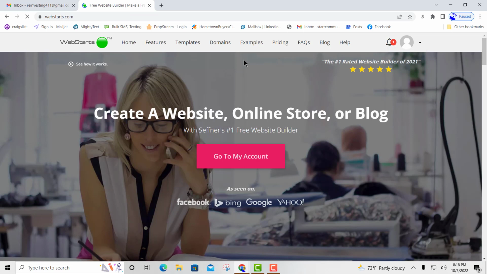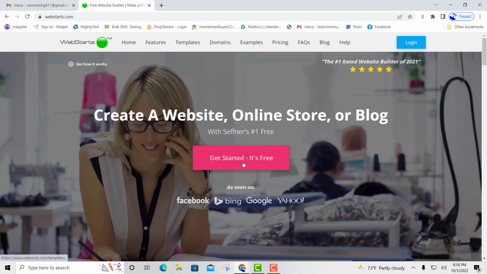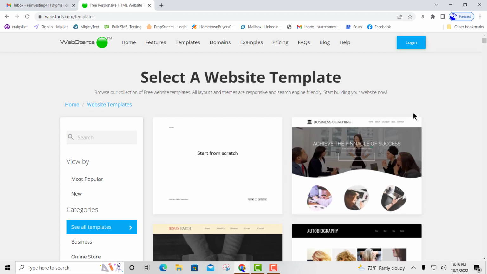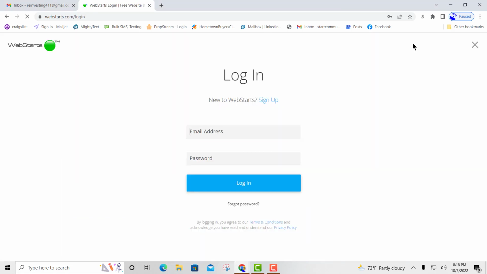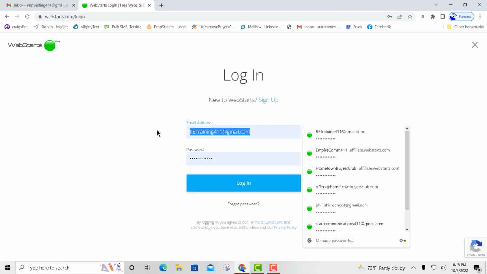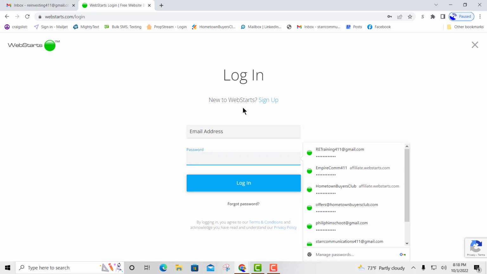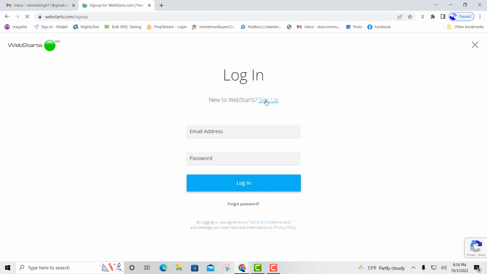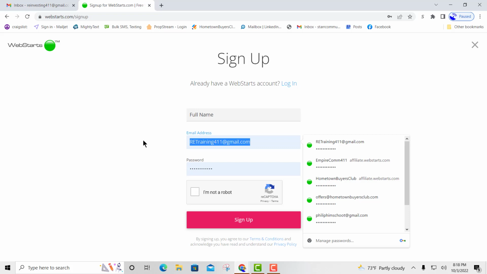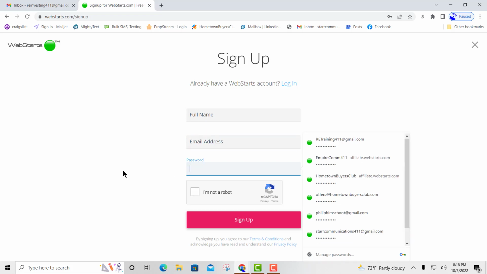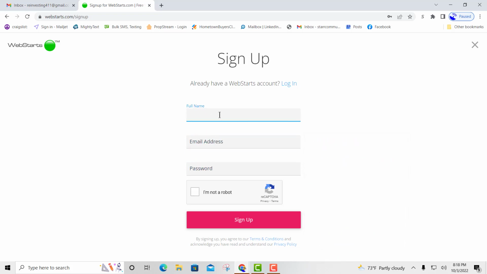Okay, so we're going to create a brand new account. We're going to click get started. It's free. All right, and then that'll bring you right here. So the first thing we want to do is create the account. We'll click login, and you'll see right up here it says new to Webstarts. You want to click sign up. Again, it's just 20 bucks a month, really pennies in comparison to these huge commissions that you're going to be earning. So let's go ahead and do this first.